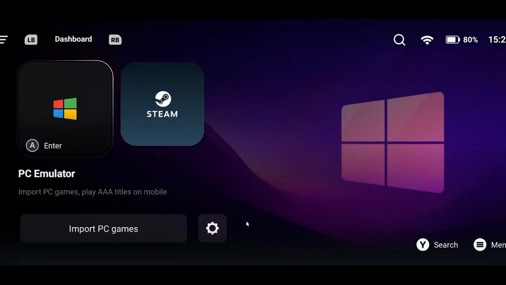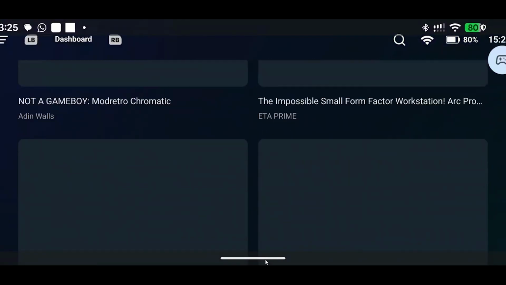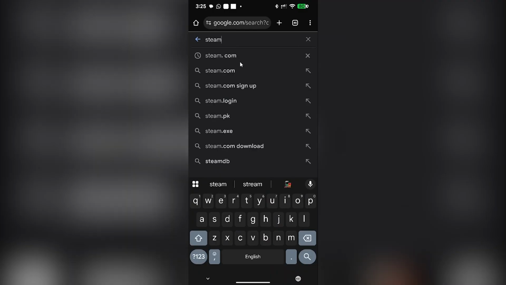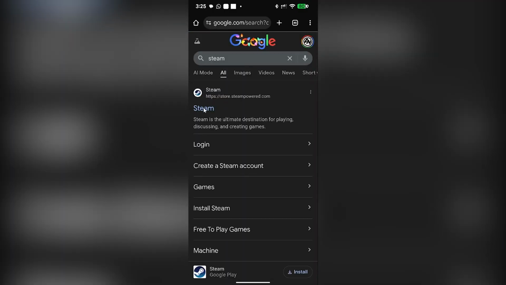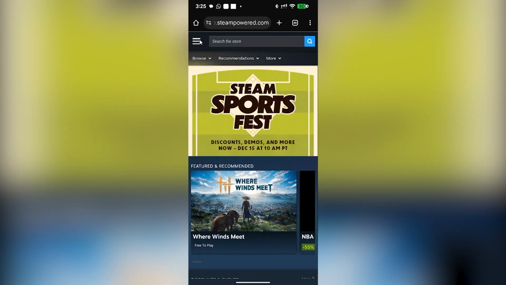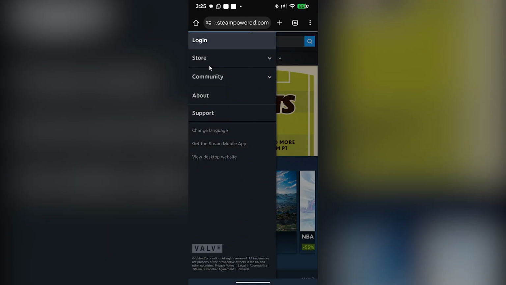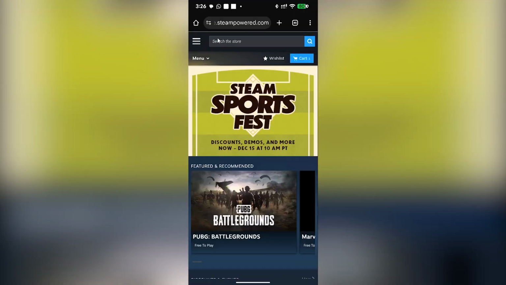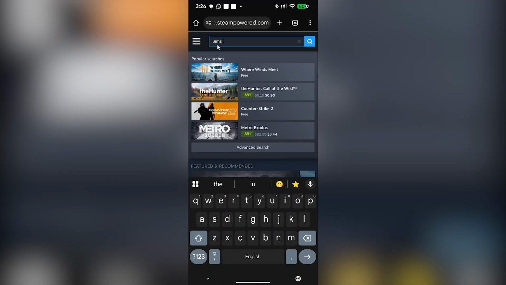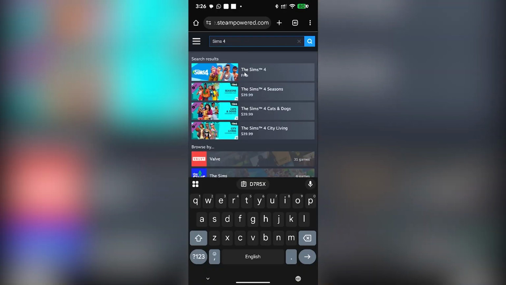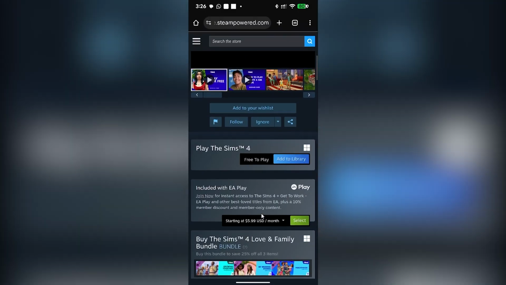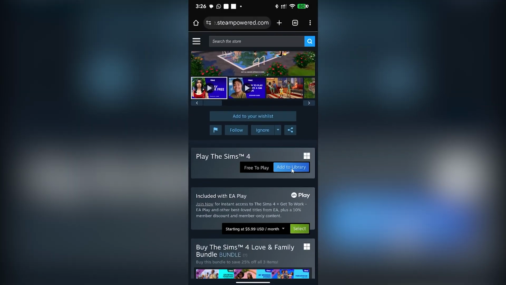So in order to play Sims 4, what you have to do is go to the home page of your phone. Now open your web browser and on Google type in Steam. Click on the top search result, the official website of Steam. You have to sign in with your account. So click on login. Once logged in, you have to click on the search bar on the top. Type in Sims 4. You'll be able to see the game, which is the free version. Select that. Scroll down and simply click on add to library.